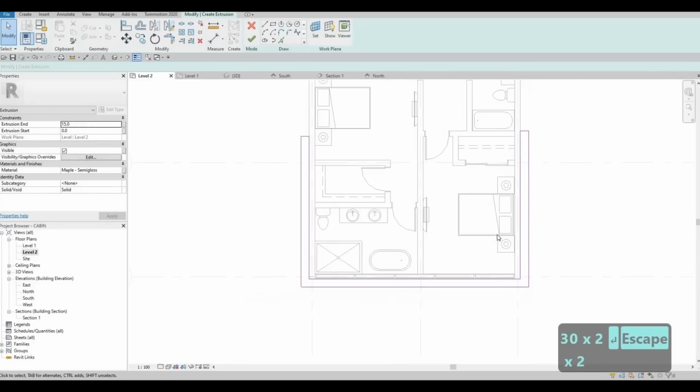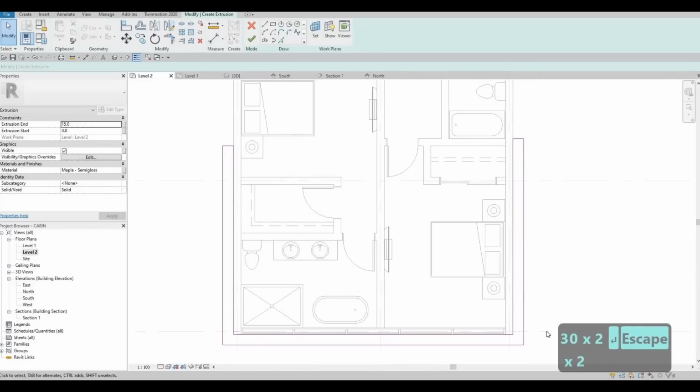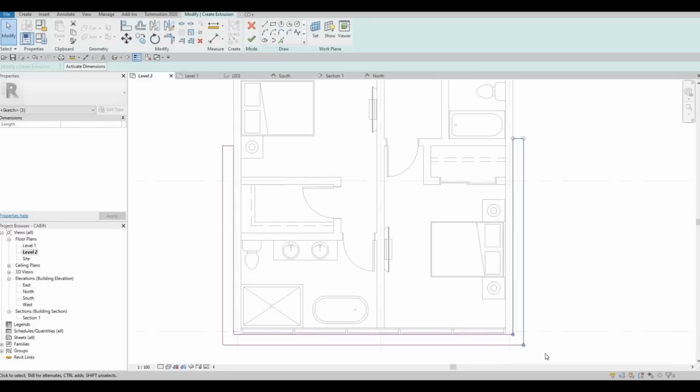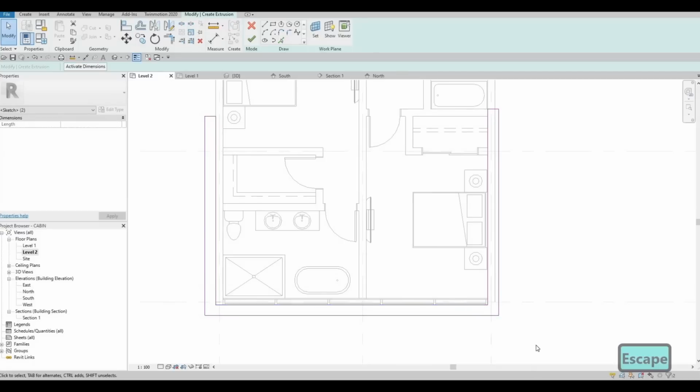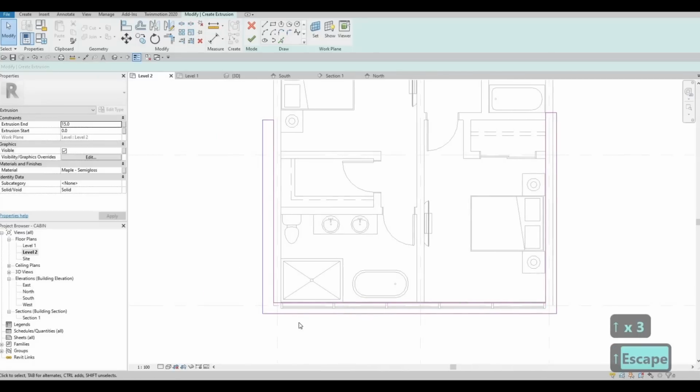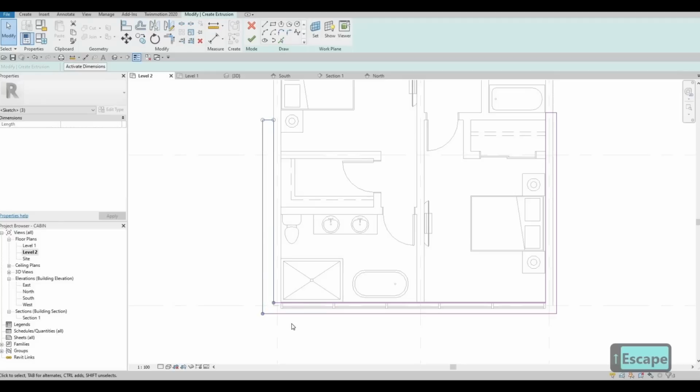But we're actually incorrect, because we need it to be from the inside because it's protruding. So we need to push it back right there, and then push it back right here as well from the wall.